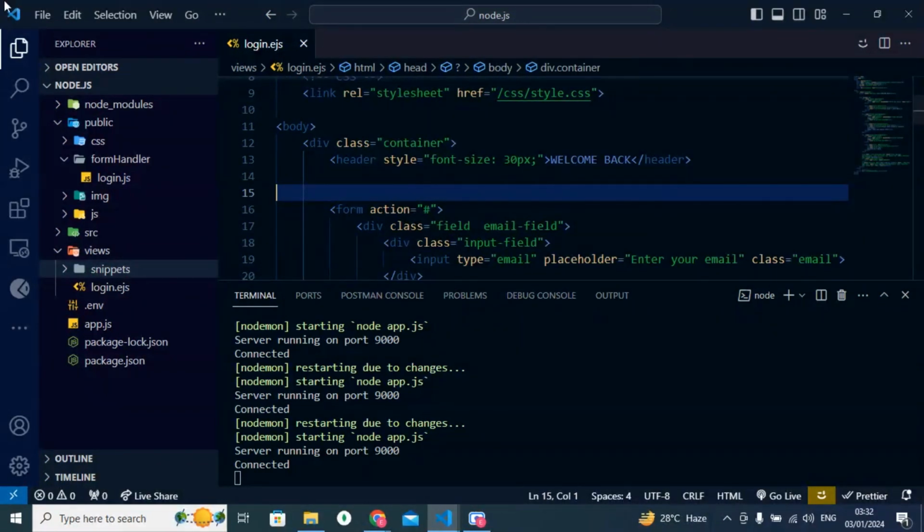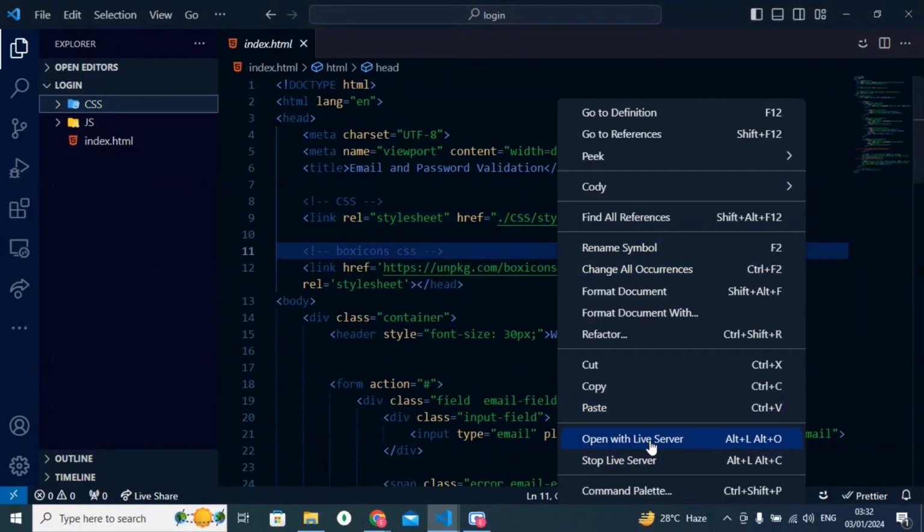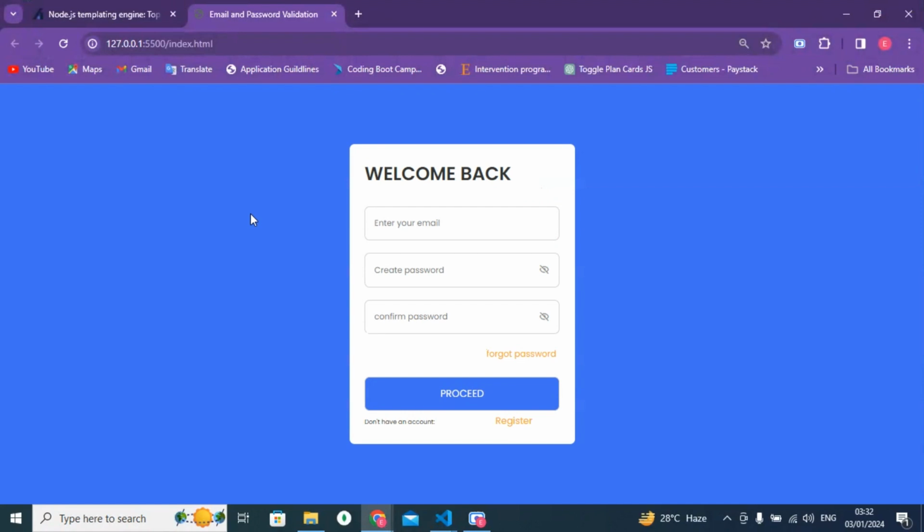If I want to see this login now, let me open this one with code. This one is the template that the front-end developer will give to you. I'm opening it in my browser so that you see the interface. So this is the interface of the login.